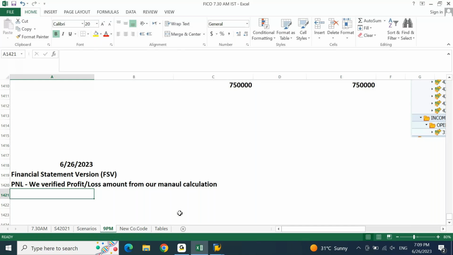And as we did yesterday, P&L is straightforward. It's a direct debit and credit calculation. The difference between debit and credit, in short, the difference between your expenses and your income, will result in either profit or loss. Same thing we have seen yesterday. We have verified the number with our manual calculation, and we got exactly the same number from SAP.